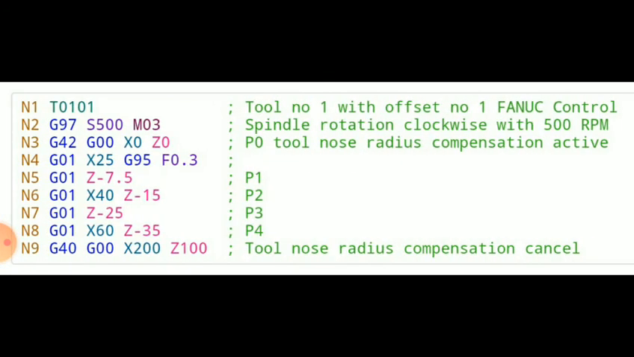So the first block, that is N1. Some simple changes are there. So N1, that is T01, that is the tool number. Then N2 G97 S500, the spindle speed is given. M03 means the spindle is rotating in a clockwise direction. Then N3 is G42 G00 X0 Z0, X0 Z0 is the reference point that is given.